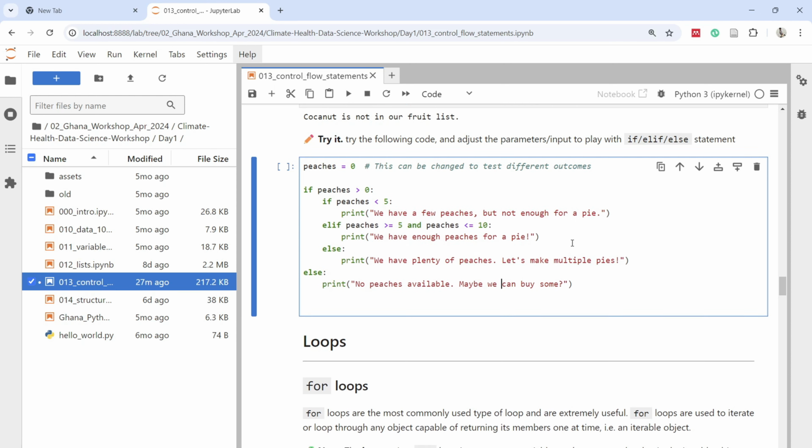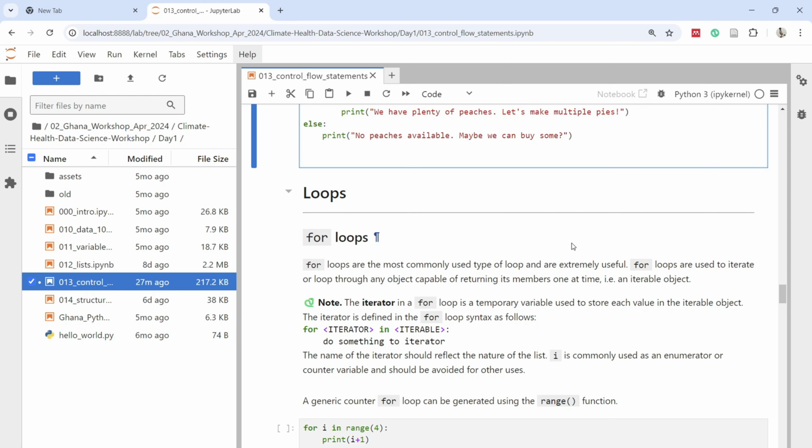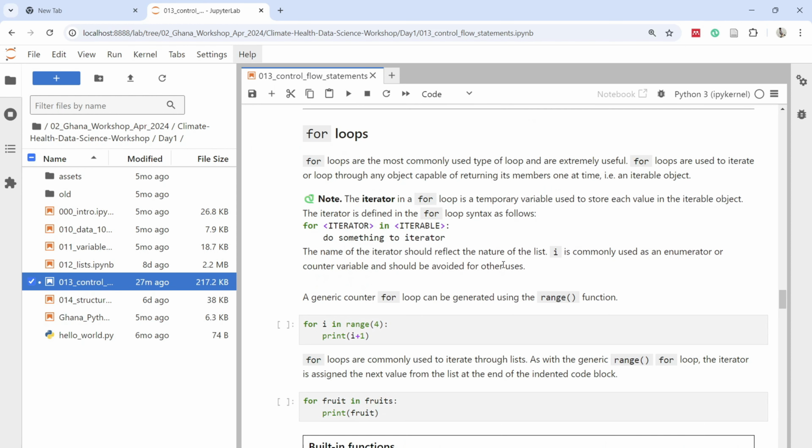Now that we have covered conditionals, let's move on to another fundamental concept in Python: loops. Loops allow us to repeat actions multiple times without writing the same code over and over, so it really can improve efficiency. The most common type of loop in Python is the for loop. It's used to iterate through any object that is capable of returning its members one at a time, and in Python, we call this an iterable object.